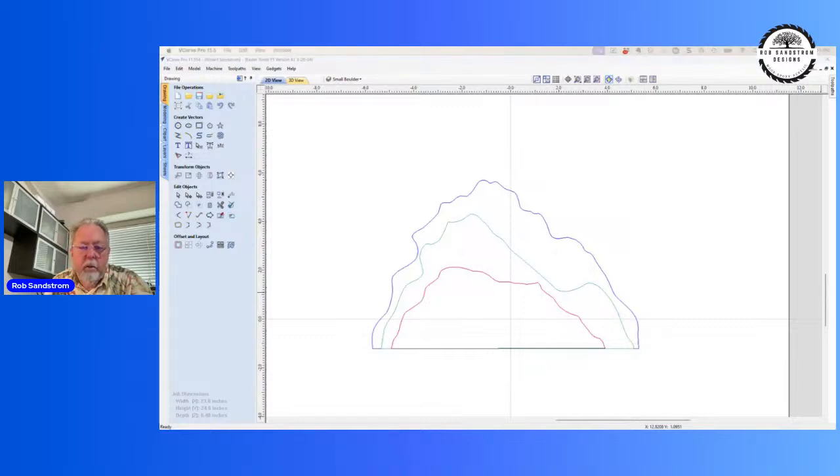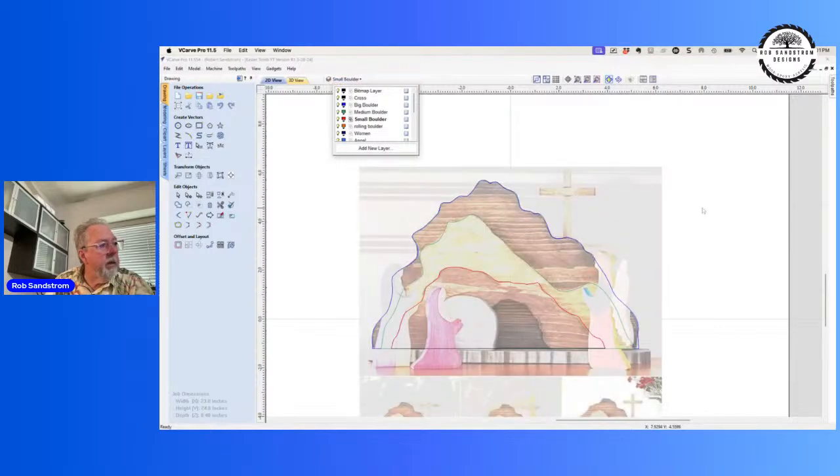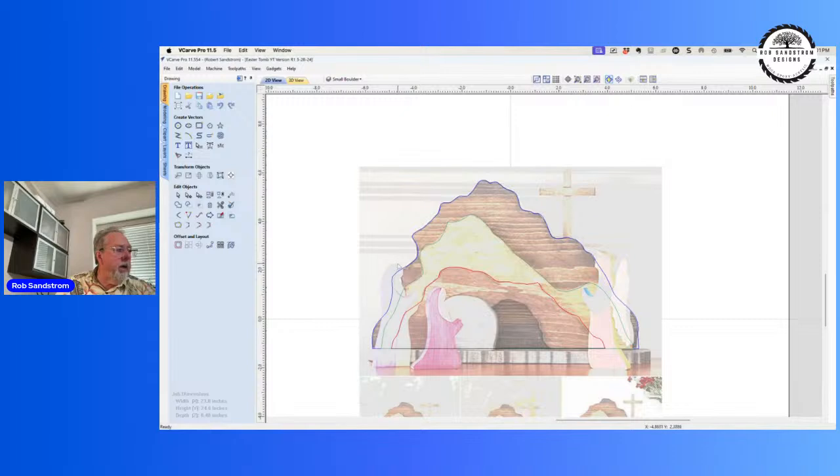And on the bitmap, until I actually traced everything on here. And you can see how fast that happens. So that's how I go about doing my bitmap tracing.